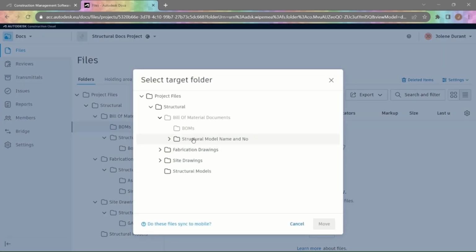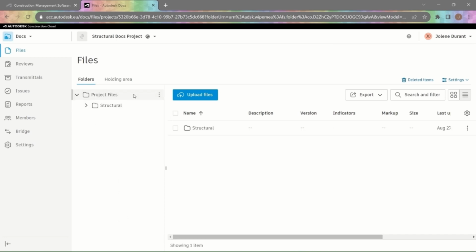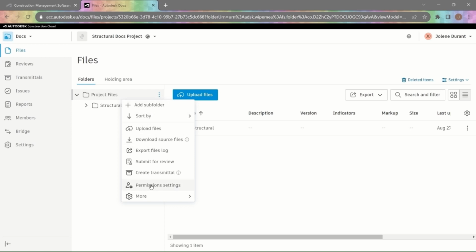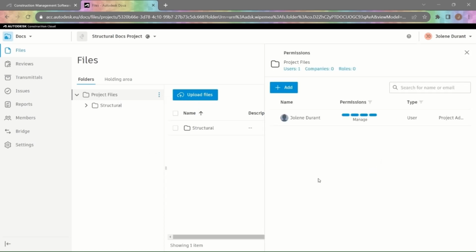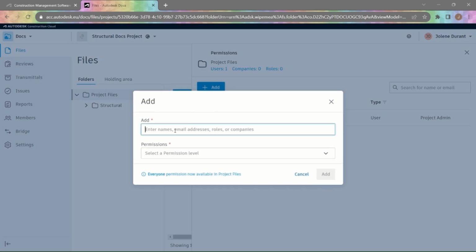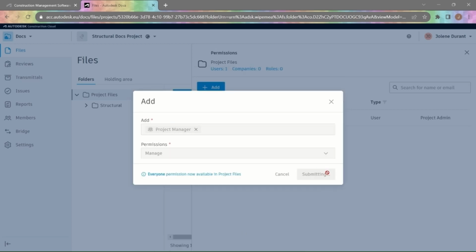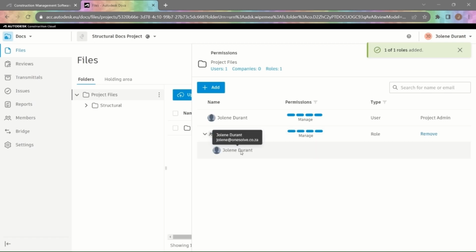So once you're happy with your folder structure, you can now go and set some permissions. Okay, so these permissions are adding members with viewing access to those folders. So for my head folder, I'm going to give viewing access to the project manager. So there I'll give full administration management, and all the subfolders will be automatically inherited with the same permissions.